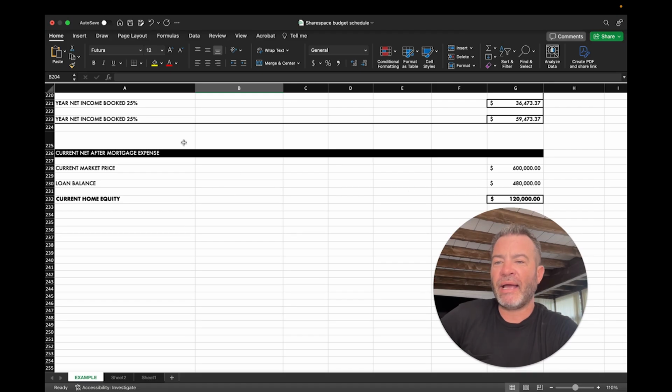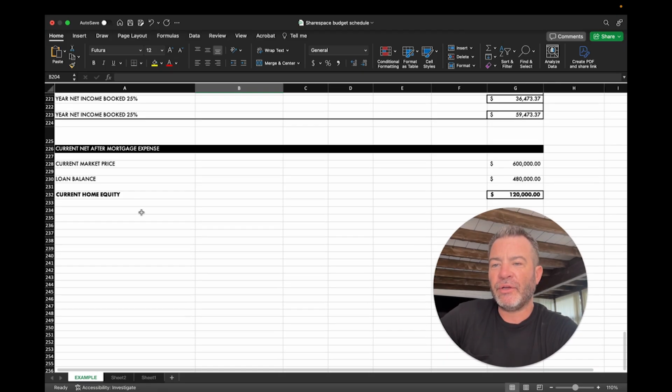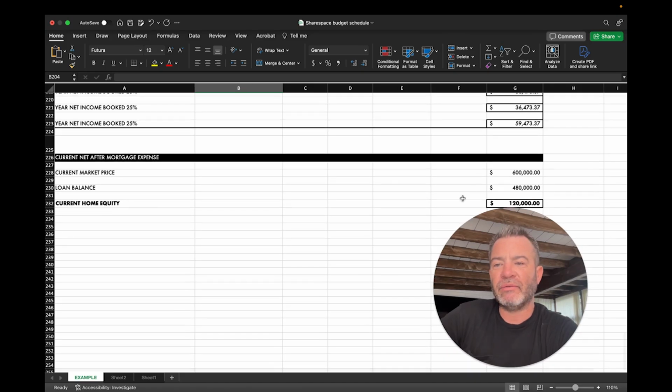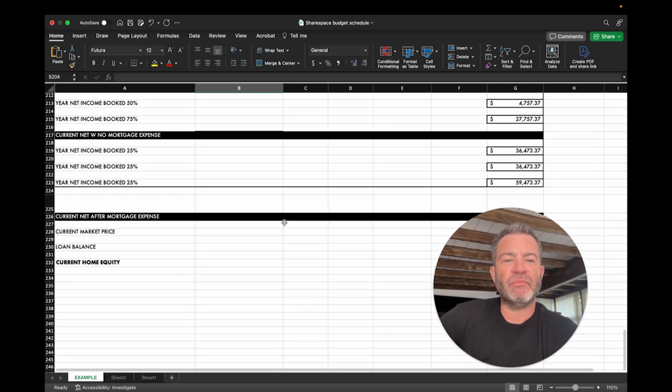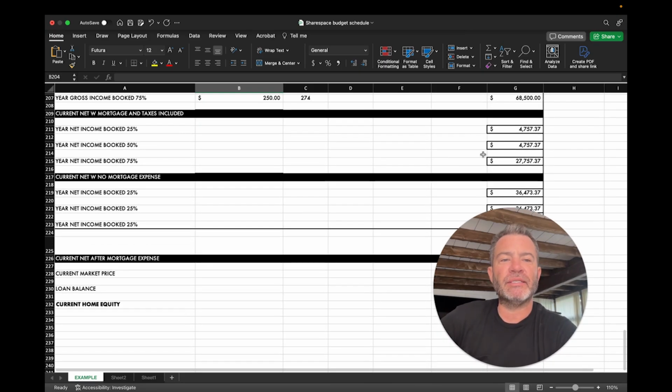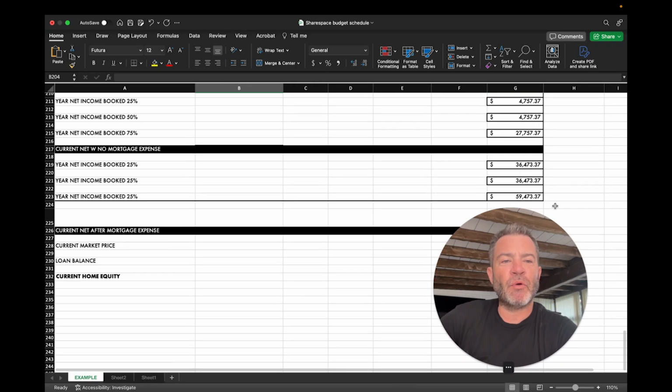And then I have this at the very bottom here that says your current net, and it keeps track of what your market price is. I mean, you could probably link this to Redfin or something that keeps track of your property value. And then your loan balance, you could connect that if you do have a loan. And then it's just basic math of subtracting your loan from your current market price.